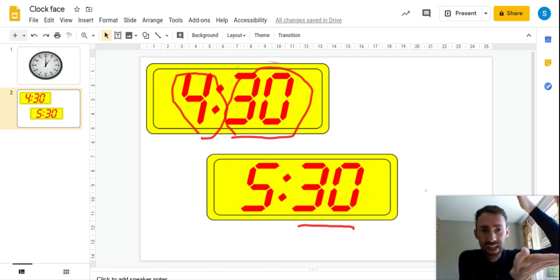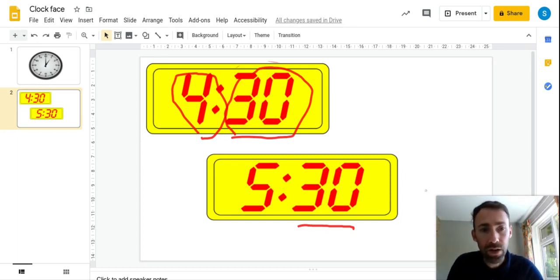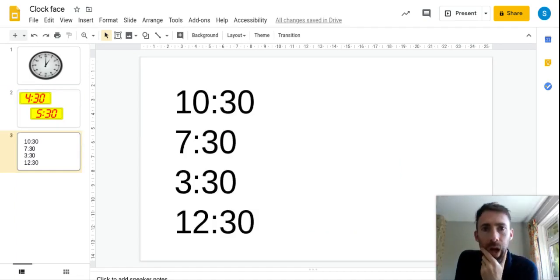Or the other way, the good way, is to start with the number 30. And we know that 30 is half, don't we? So we can say half past 5. Did you get that?